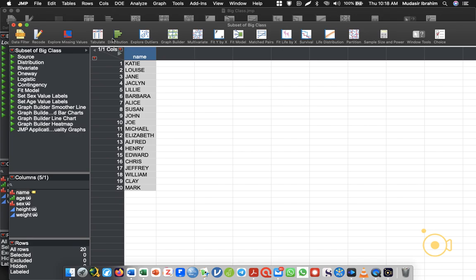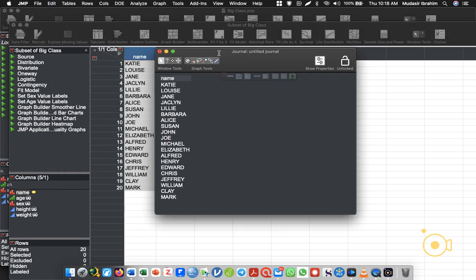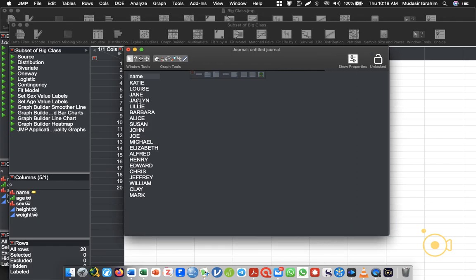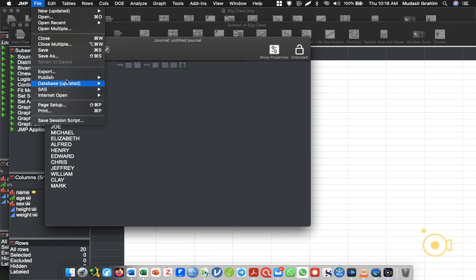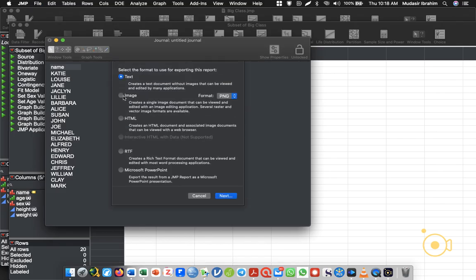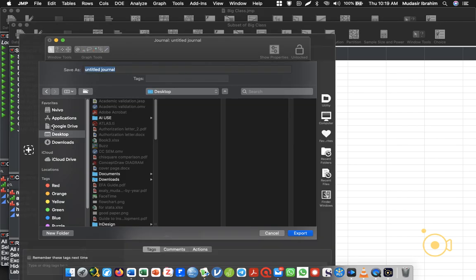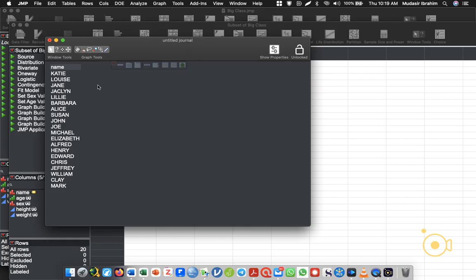Just click on this, press Ctrl+G or Command+G, and you get the journal output like this. So you can even add other files in that, but since we just want only this, just leave it this way. Click on File, Export. So you can come here, Image, change it to PDF, click Next, then Desktop. Then you say, let's say, eligible participants. So when you do that, just click on Export and you are done.